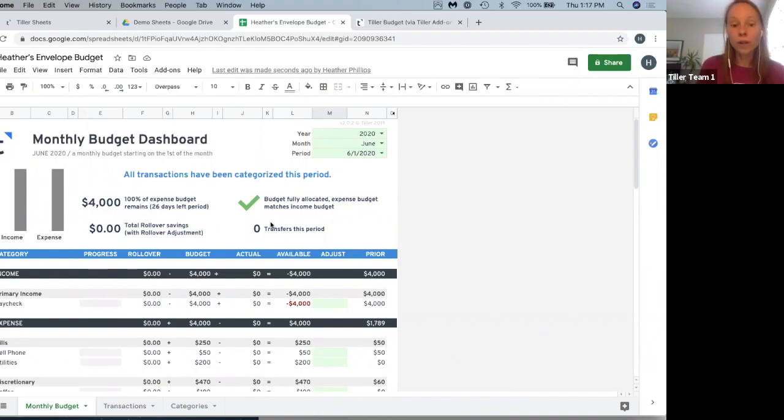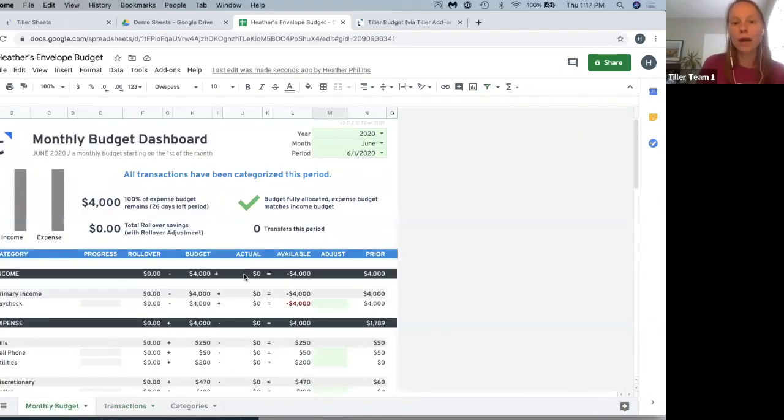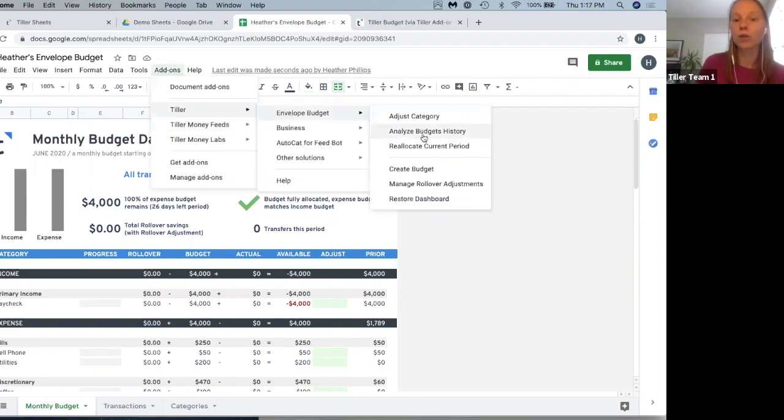So really the main thing to think about going forward is just spending time categorizing transactions. Then when July rolls around, I should automatically see a new month for July show up here. It's not going to show up until the 1st of July. If for some reason it doesn't, that is where you can run this Analyze Budgets History again, and it'll show up.